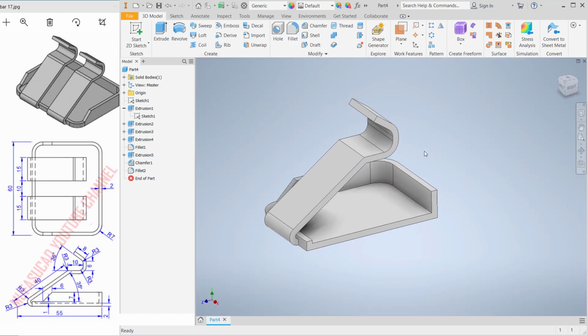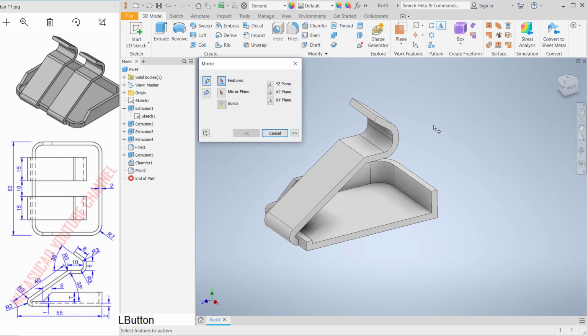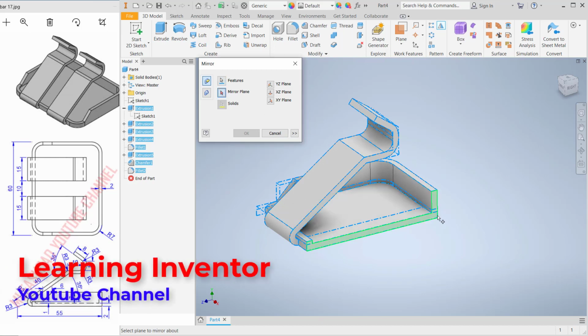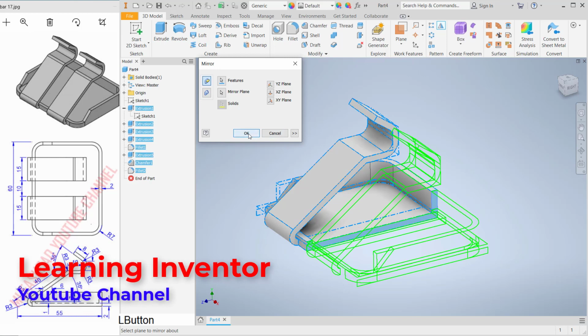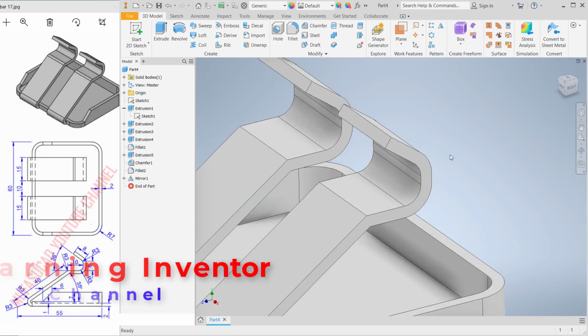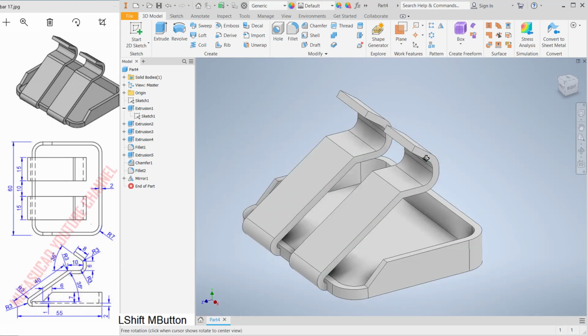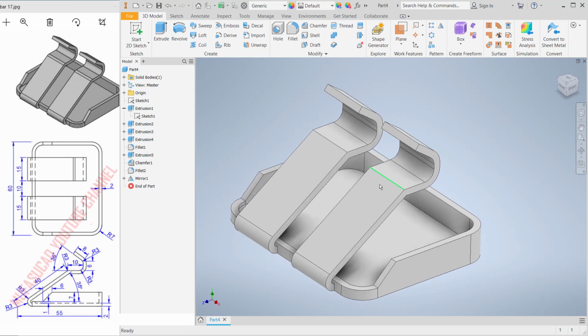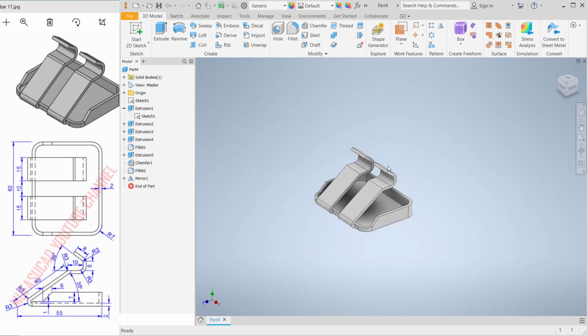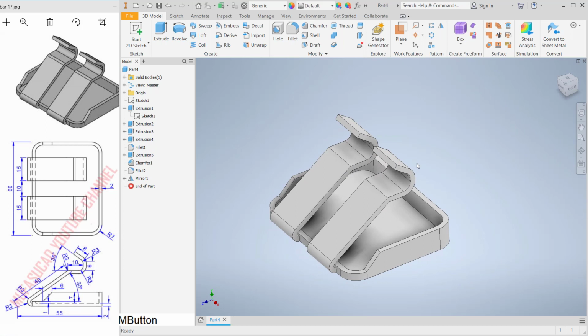Finally, I will use the Mirror command. You can click here, Mirror. For the feature, we select all these objects. And for the mirror plane, you can select this face. Click OK. So it will automatically mirror. And now we have already created this simple 3D model for exercise number 17 with Inventor software.